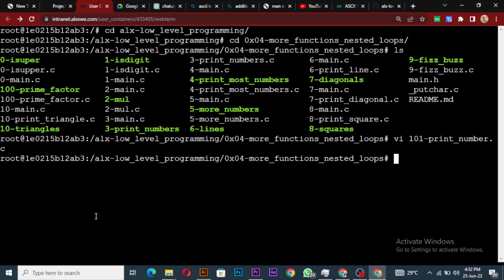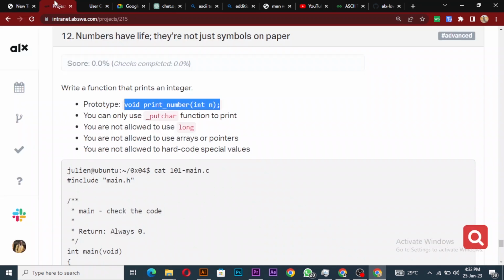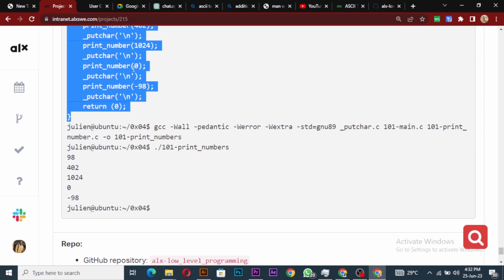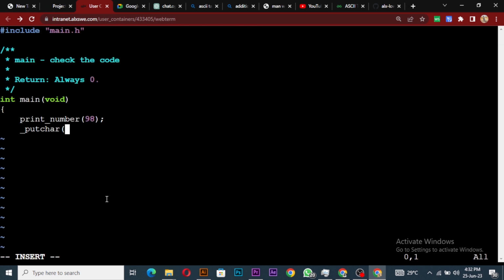So let me just exit and then vi into our main.h. I'll add that prototype here. Escape, wq. Do we have a main? Yes, we have a main, 101-main.c. I think up to this, copy. So we have vi 101-main.c, and then we paste this.